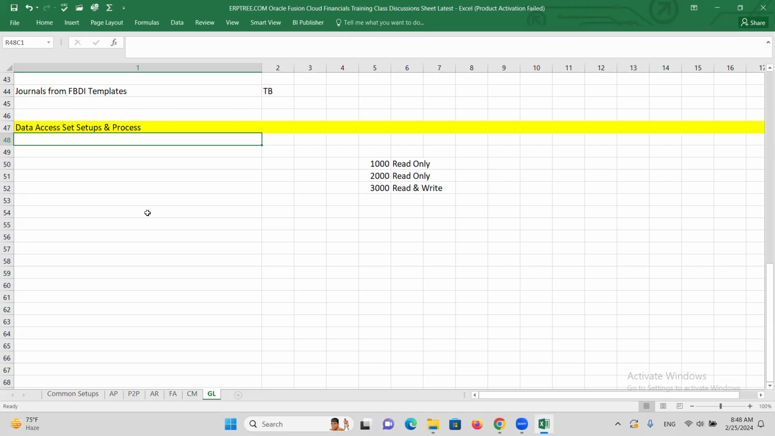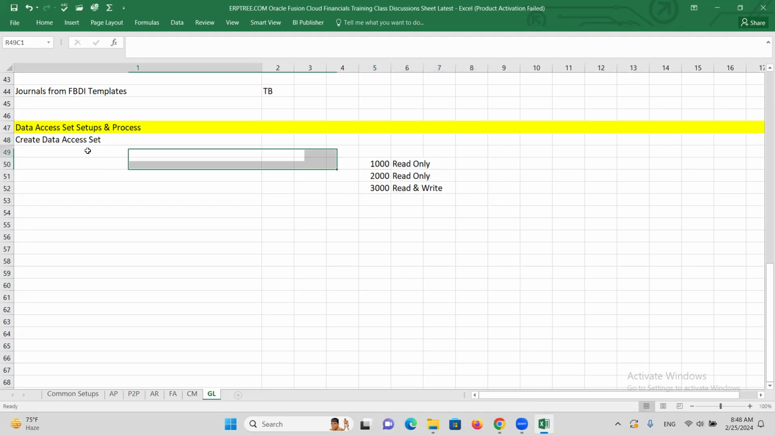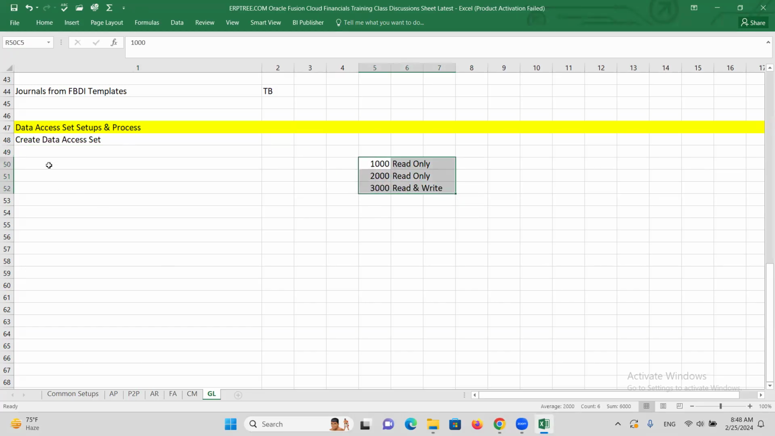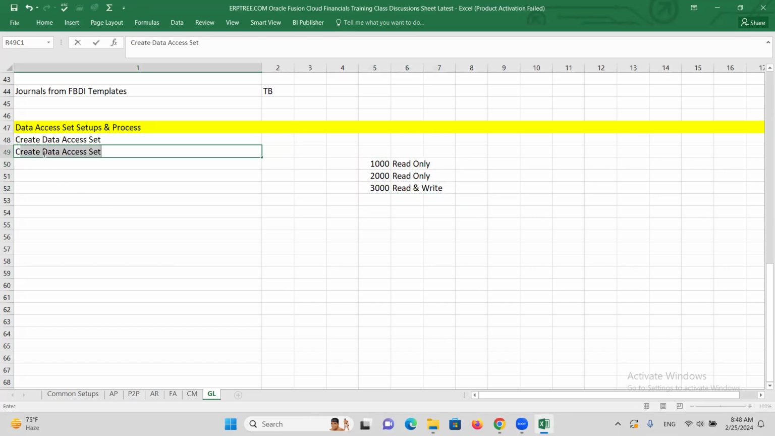Certain configuration means we have to create the data access set, very simple. That we have to assign to the user instead of assigning your primary ledger related data access. Just a simple use case. Create the data access set. How do you create it? Within the data access set, this is what exactly you are going to specify: which user needs access with this sort of privileges. Okay, create that user. Create new user.